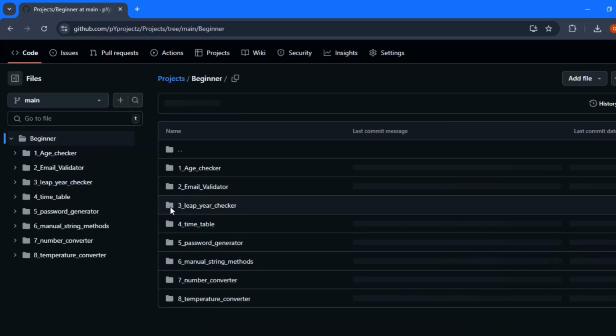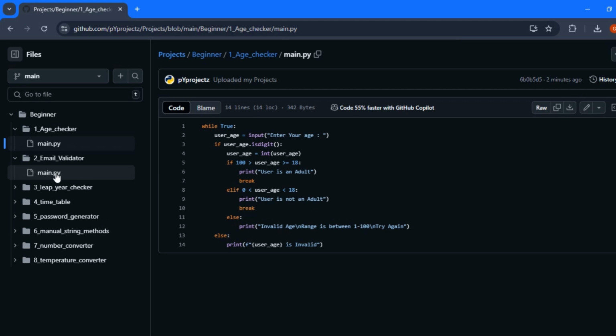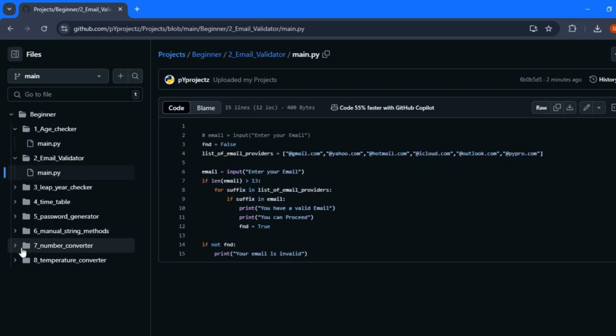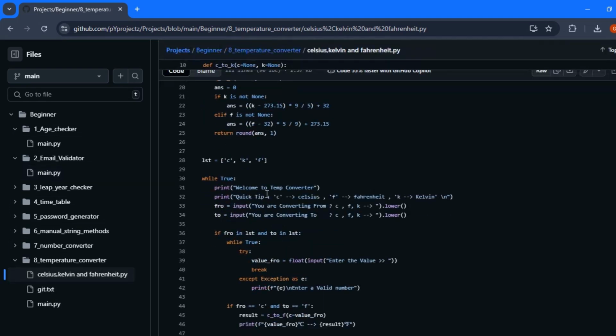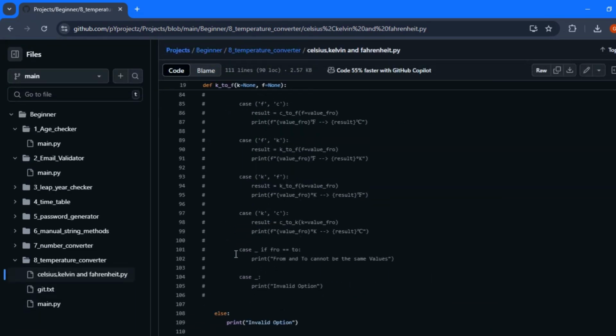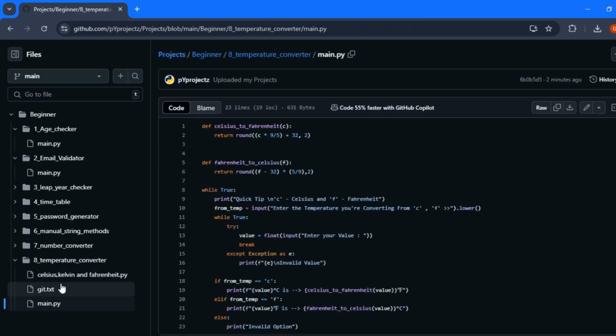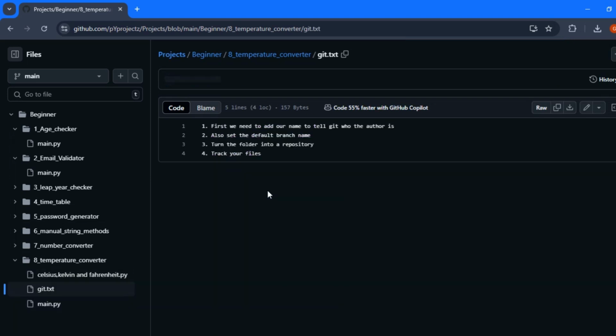So if I click on the folder, I can now see all the projects we've been doing from day one till date. You can also see the updated version of the Fahrenheit Celsius code, and you can see the normal version. And you can basically see all your projects, the ones that you specify to upload to GitHub.